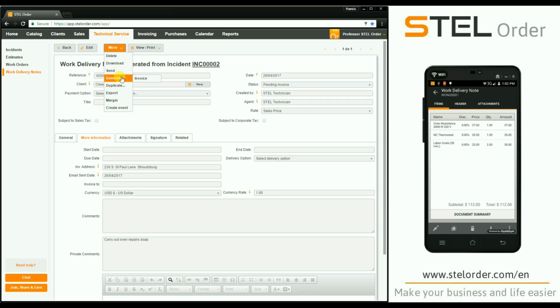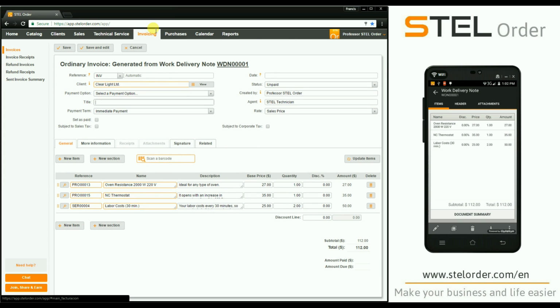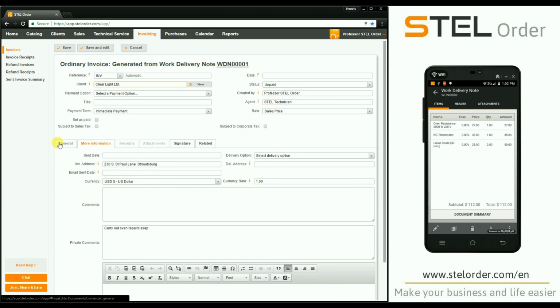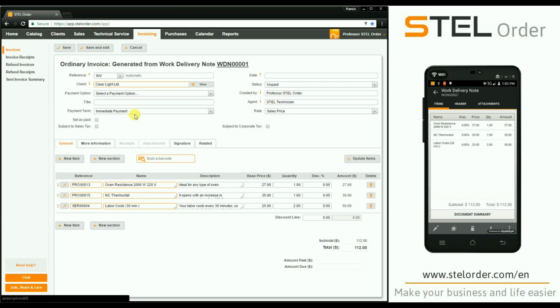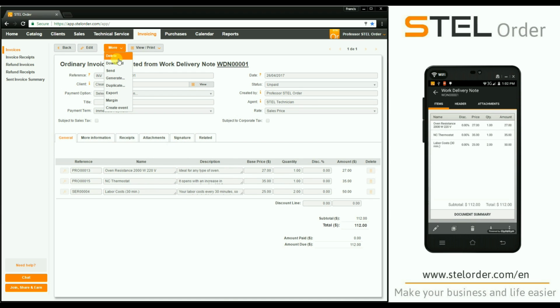They simply go to More, Generate, and Invoice. As you can see, this takes us over to the invoicing screen, with all the information carried over as it was before. We can add a title, payment terms, all the additional information. And from this point, once this is saved, the office staff can also send it over via email, download a PDF copy, duplicate it into another document, or even create an event if they want to set a reminder around this invoice.